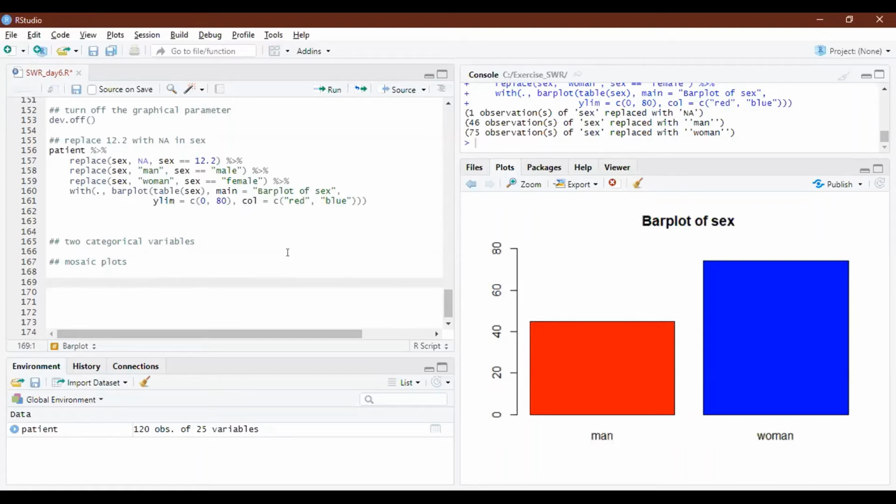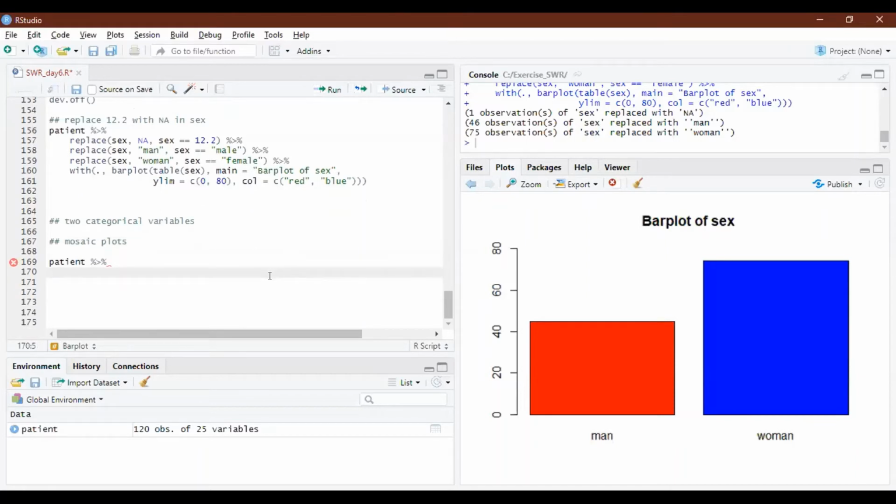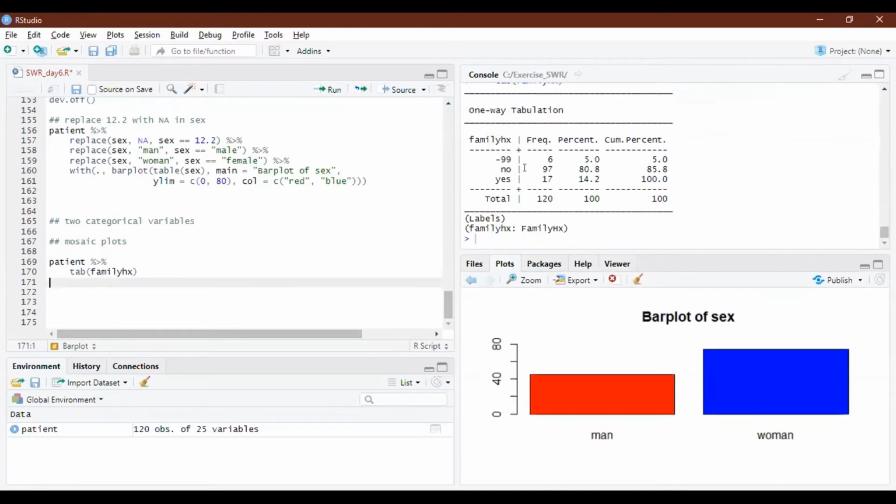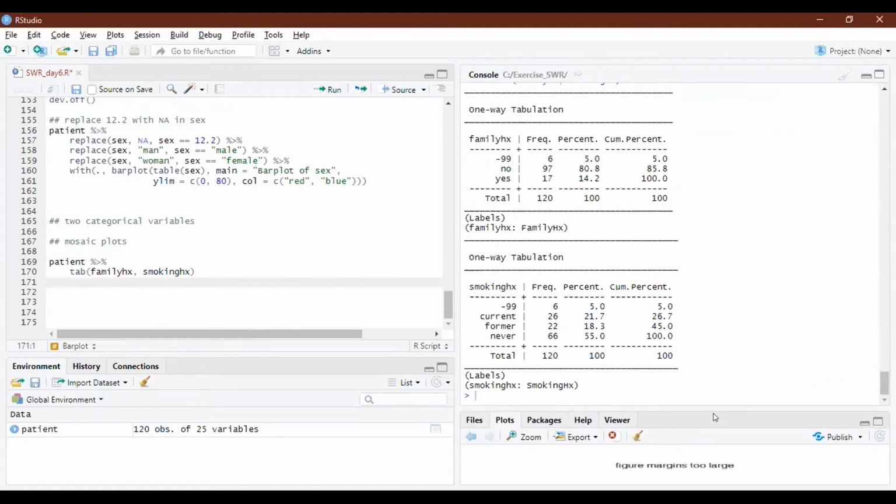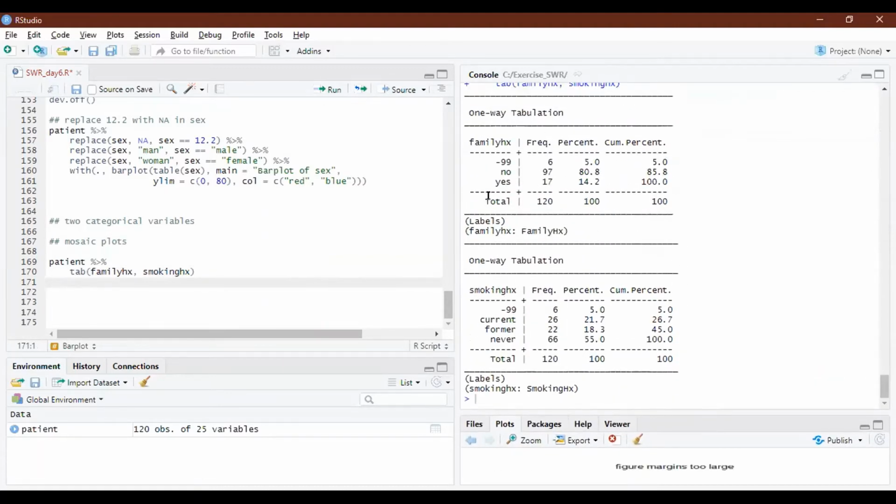So first let us check patient. We put it into the piping, and first we need to tabulate it, because say we forgot what values are there in these variables. We don't know what's in family history, so we will tabulate it. You can see that we have minus 99. And then we have smoking history, and run this again. So we have minus 99 in this category.